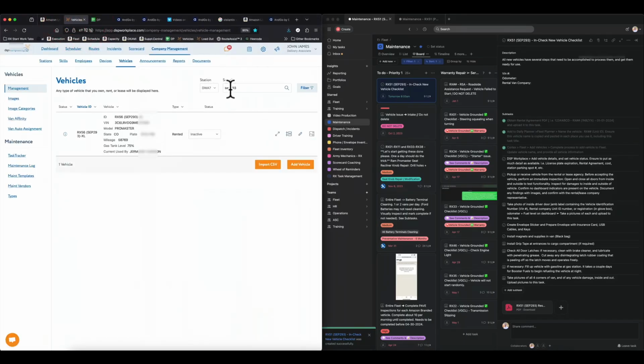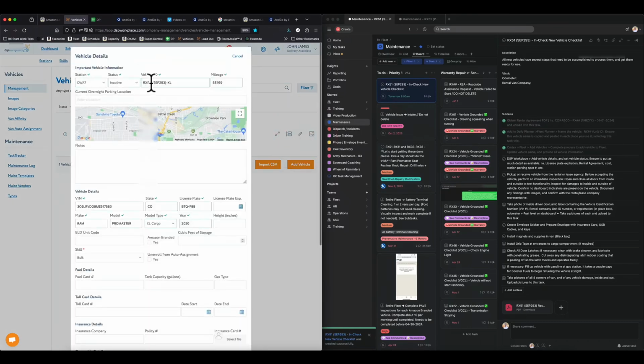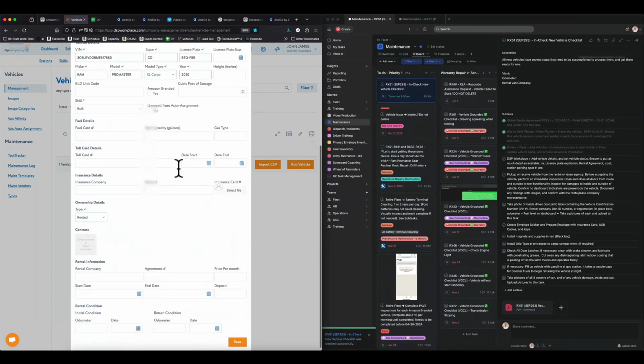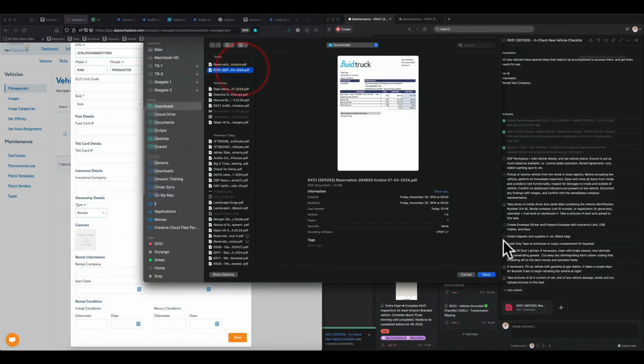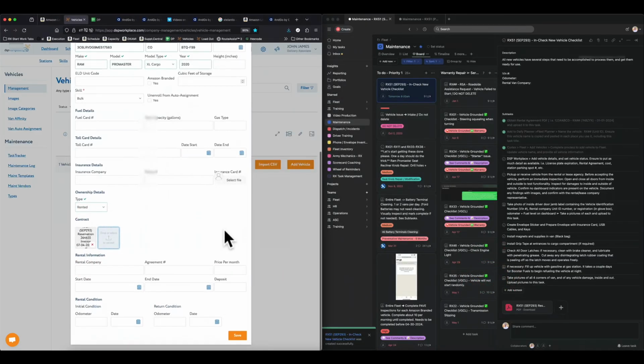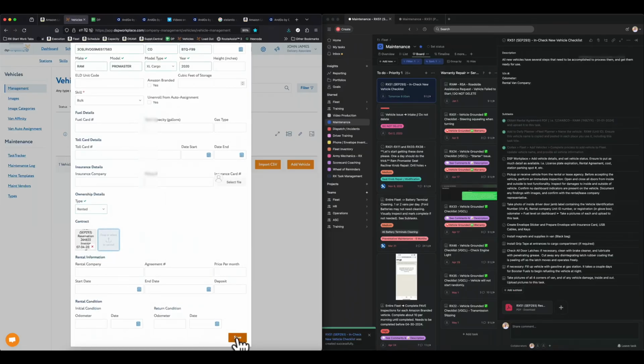Here we are. And we will go to RX 51. And, oh no, it'll be SEP 293. And we're going to edit the vehicle details and change that to RX 53. SEP 293 XL. It is inactive. We're going to go ahead and leave it inactive for right now. And then you can upload a rental contract right here. You can put that reservation document right inside of there, and then hit save.